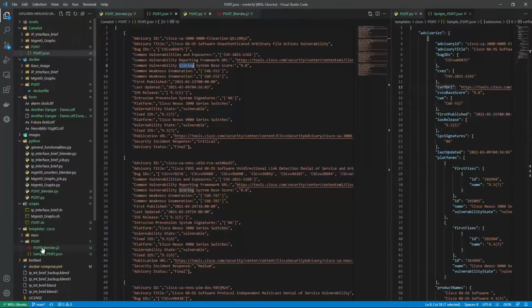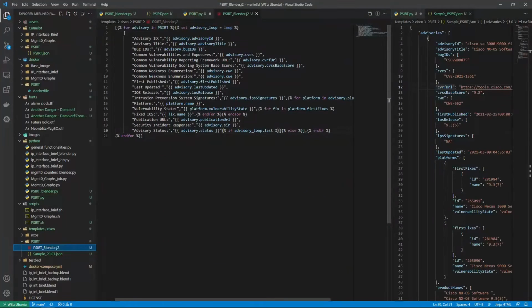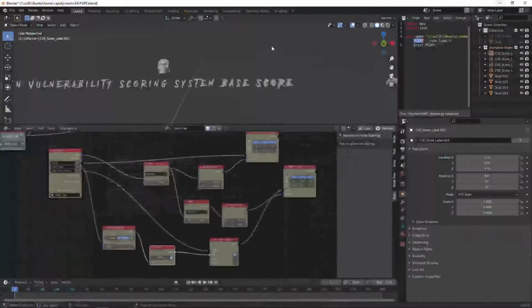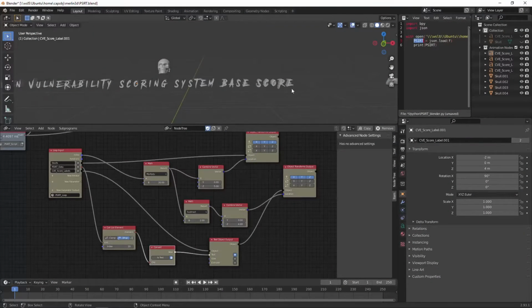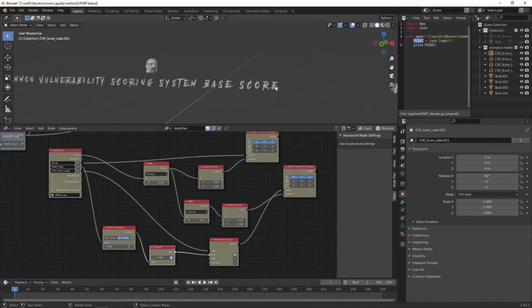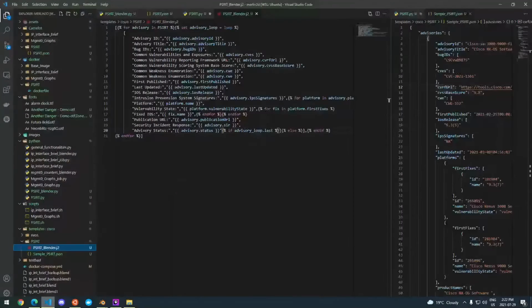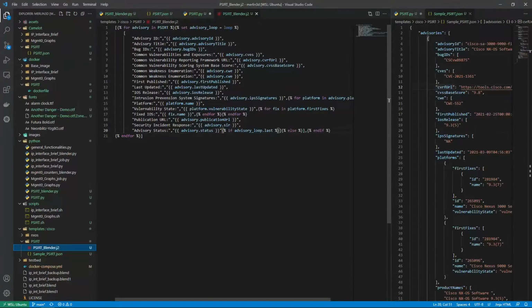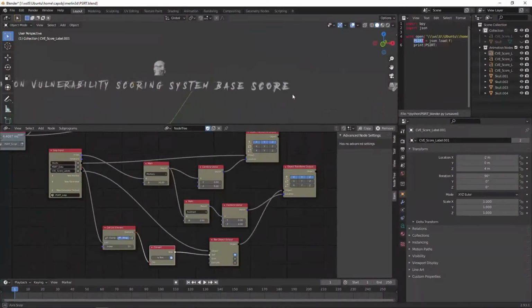Again, we just need to go into the Jinja template. And I missed the colon. No, there should be a colon. Maybe it's not rendering. I'm not sure what happened to the colon. It's been stripped away, it looks like. I thought I had a colon here. Common vulnerability score with the colon. Well, anyhow, that's unfortunate, but that's okay.